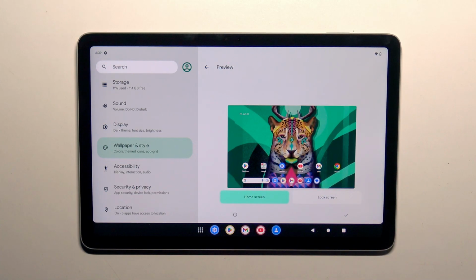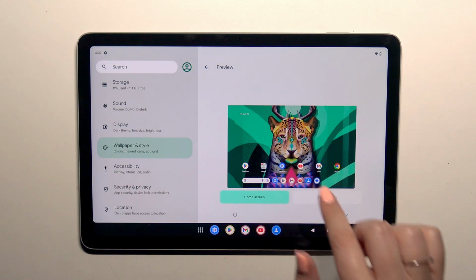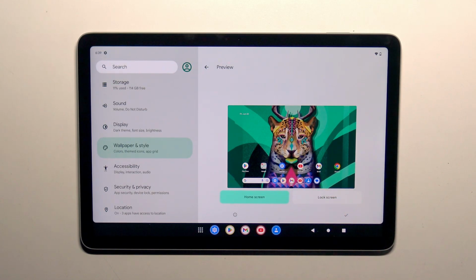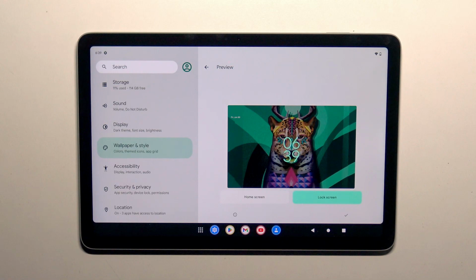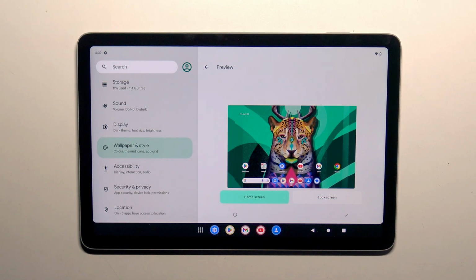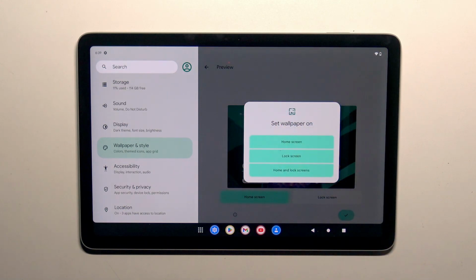Let's tap on this one, and as you can see, after tapping you will see how it will look like after applying to the home screen and to the lock screen, so you can decide whether you like this style or not. And if you like it, simply tap on the tick icon right here, and right now you can decide where you want to set it.